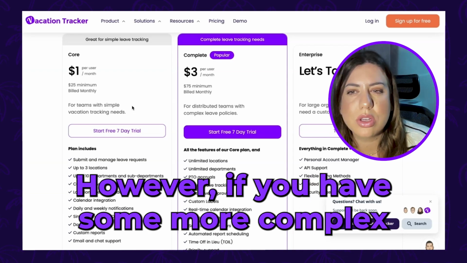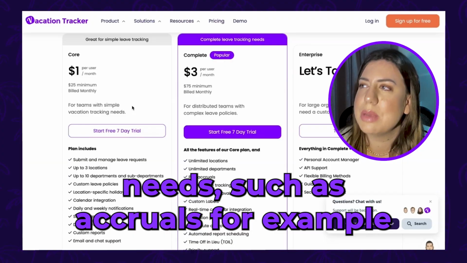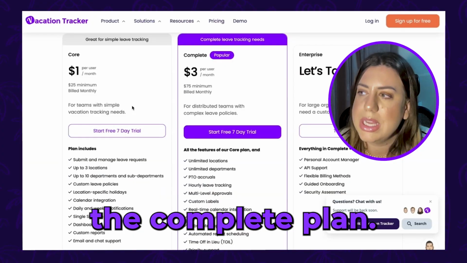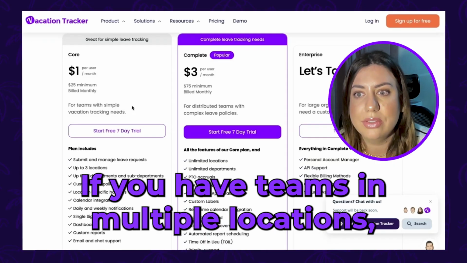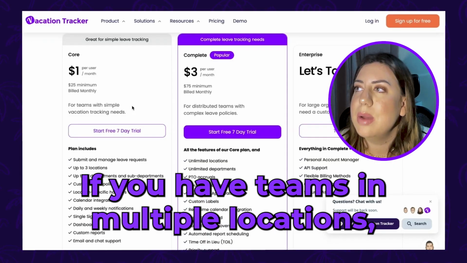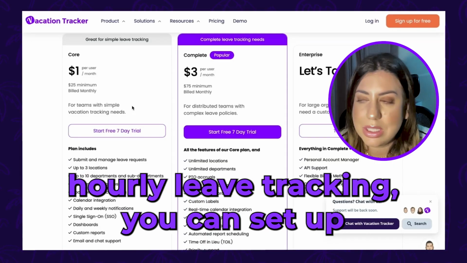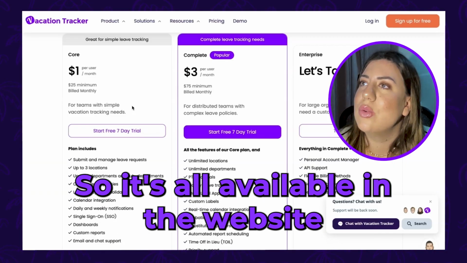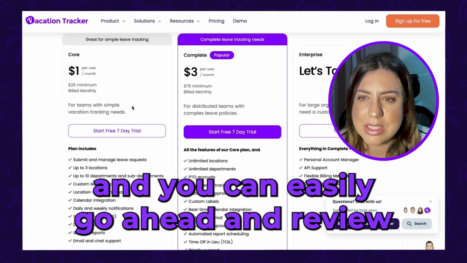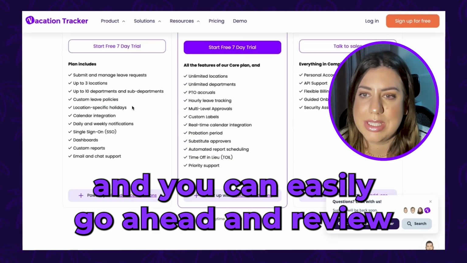However, if you have some more complex needs, such as accruals, for example, then I would recommend going with the Complete plan. In here, you can create unlimited locations, departments. This is amazing if you have teams in multiple locations. You can manage accruals, you can do hourly leave tracking, you can set up multi-level approvals and a lot of different things. So it's all available on the website, and you can easily go ahead and review the pricing.